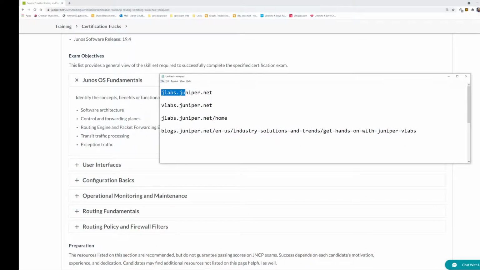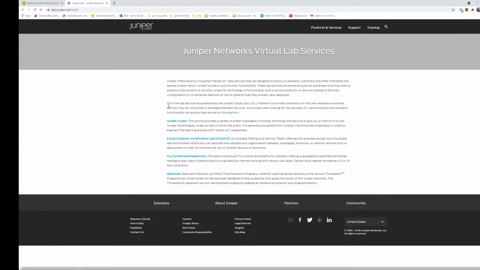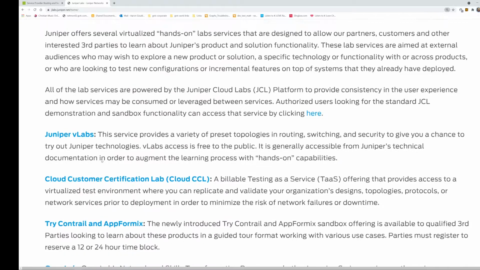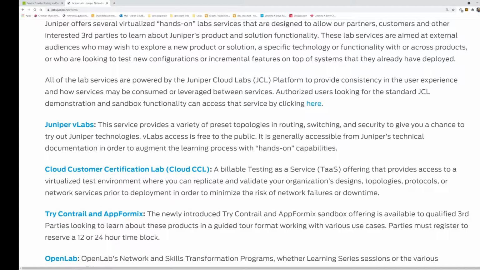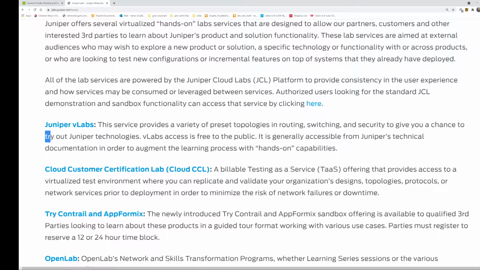You can explore Juniper Virtual Labs. These are two links that take you to about the same place. What is Juniper Virtual Labs? Well, let me paste this into here. Juniper Virtual Labs is a service that Juniper provides. It has preset topologies for routing, switching, and security, and it gives you a chance to try out Juniper technologies. It's free to the public. That's a big one right there.